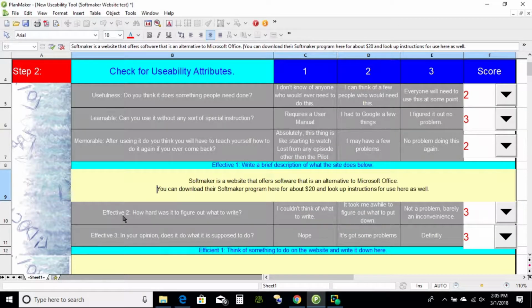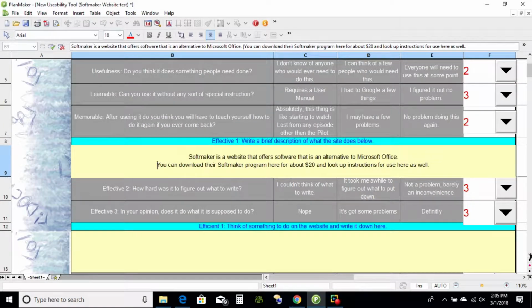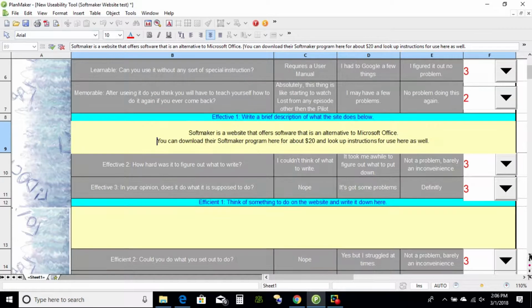Alright, so that was effective 1. Just write that. Didn't count for any points. Effective 2. How hard was it to figure out what to write? I couldn't think of what to write. That's not true. It took me a while to figure out what to put down. Not a problem, barely an inconvenience. I'd say that's still a 3. In your opinion, does it do what it is supposed to do? Nope, I don't think that's true. It's got some problems. Probably not. I'd say it definitely does what it set out to do.